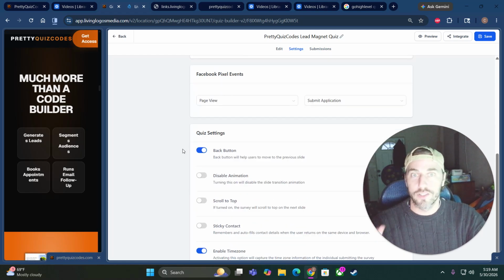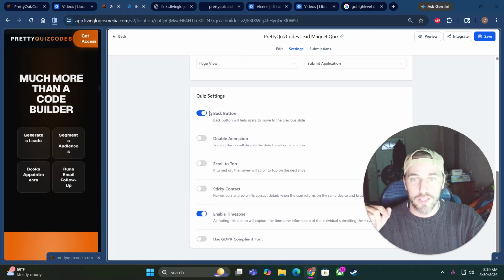While we're on this page, because this is important, this is where the back button lives, and this is where the scroll to top button lives.